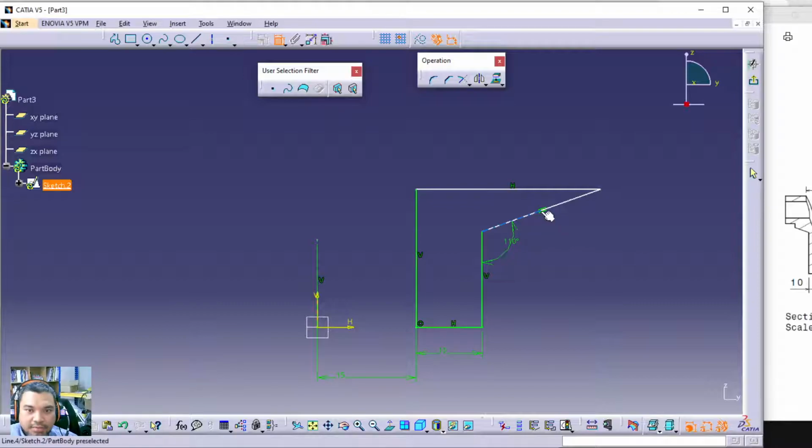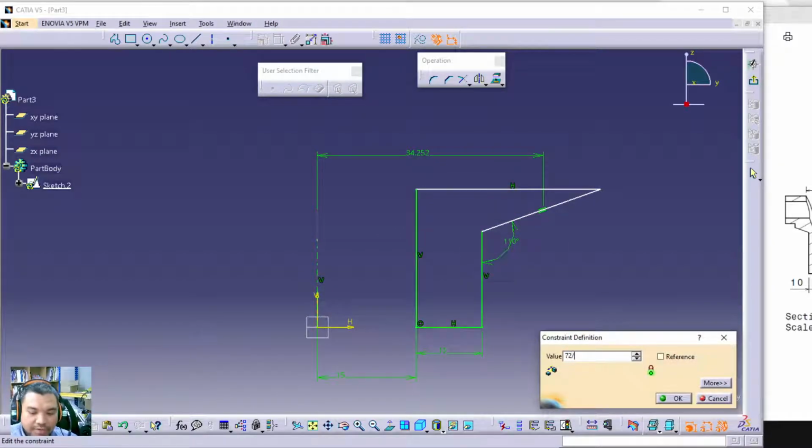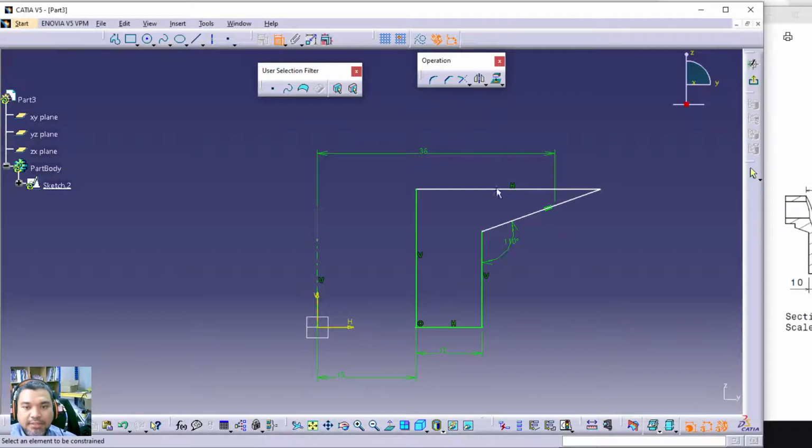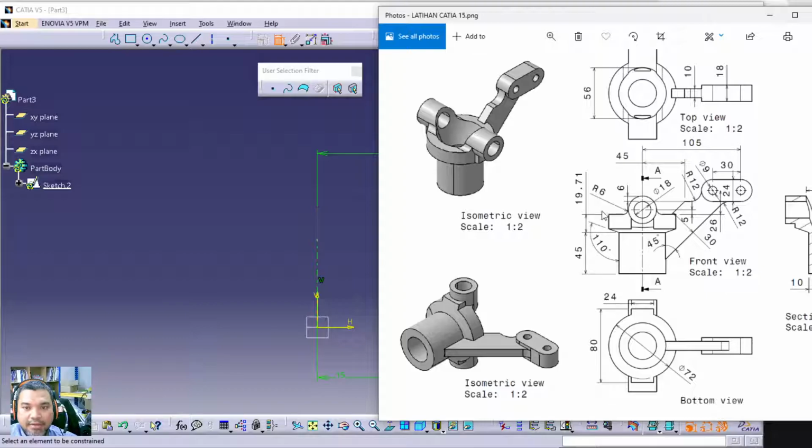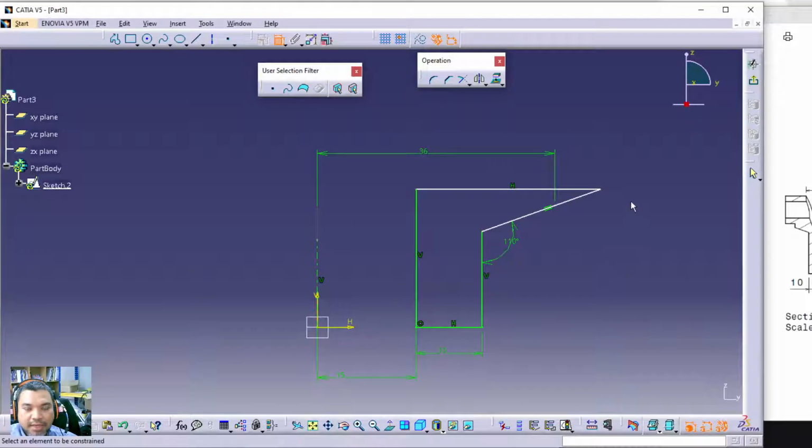Okay, the distance from this node over here, you need to click the node and the point. And then over here is actually 72 divided by 2. Then the other one is the height. From here it is shown 19.71. So let's make it 19.71 from the bottom. From here to here is 19.71.